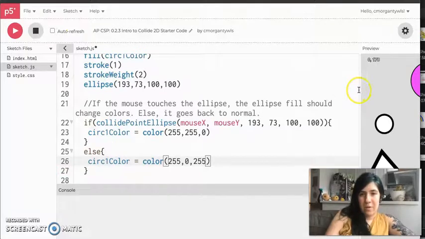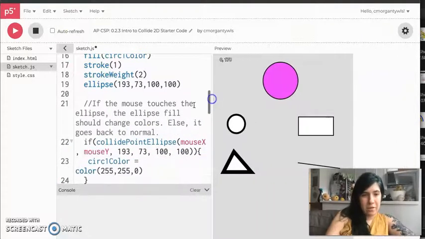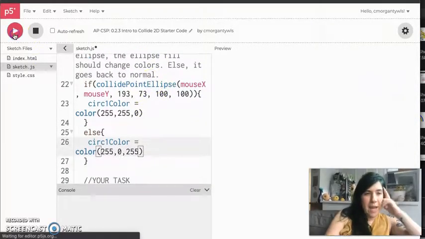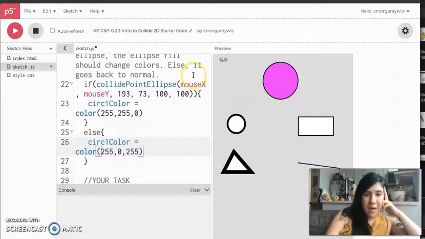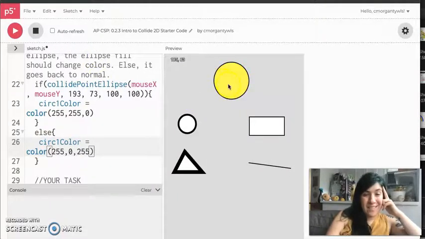So now, let me bring my canvas back, squish all my text. If I hit play, I have this pink ellipse, and once my mouse gets over it, it turns yellow. Once my mouse gets outside of it, it turns back to pink. I didn't have to do any of the math required. I just needed to call in the collide library to make this work.